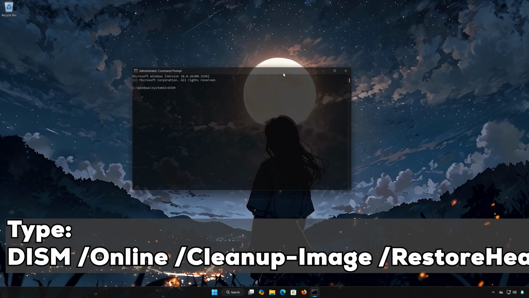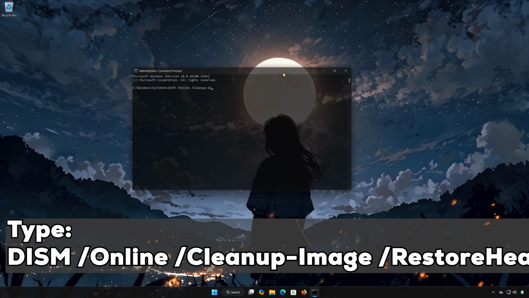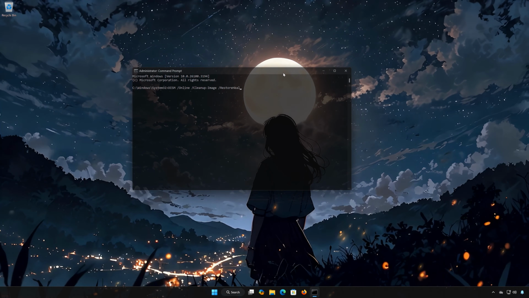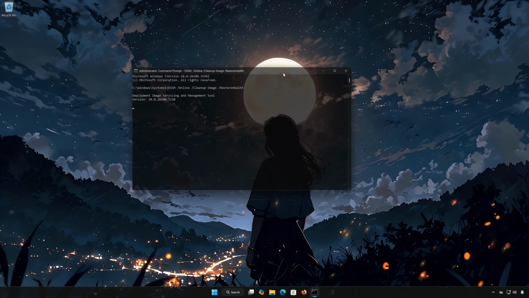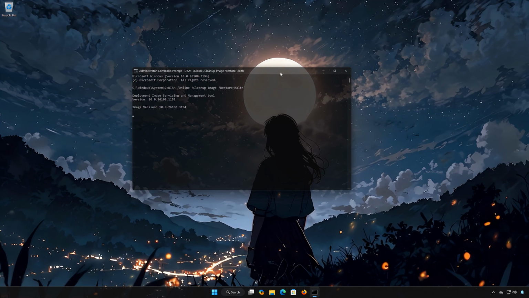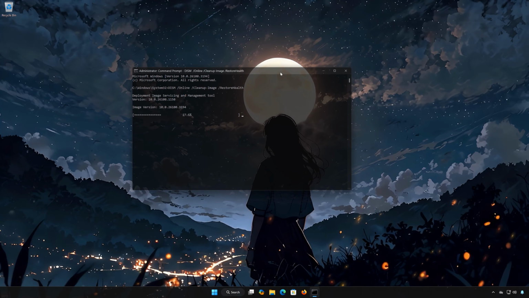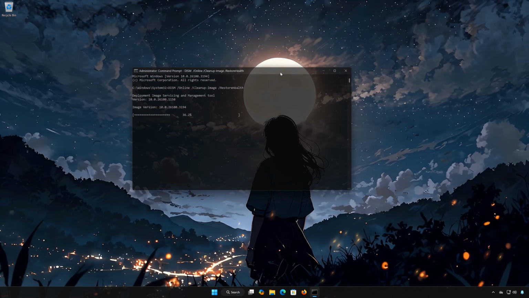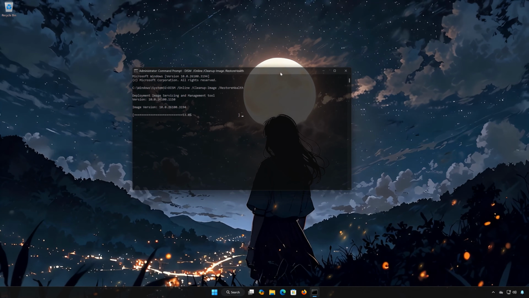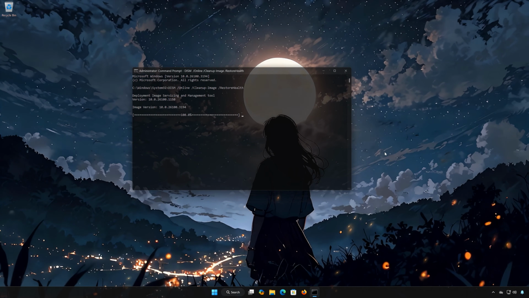Type DISM /online /cleanup-image /restorehealth. Press Enter. Wait for your PC to be repaired. Once it has finished, close the window and restart your PC.